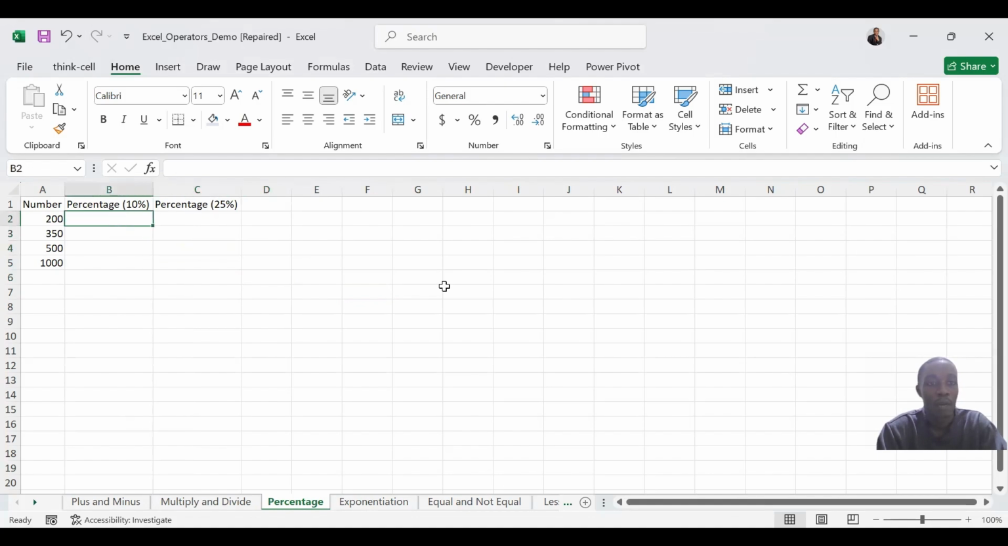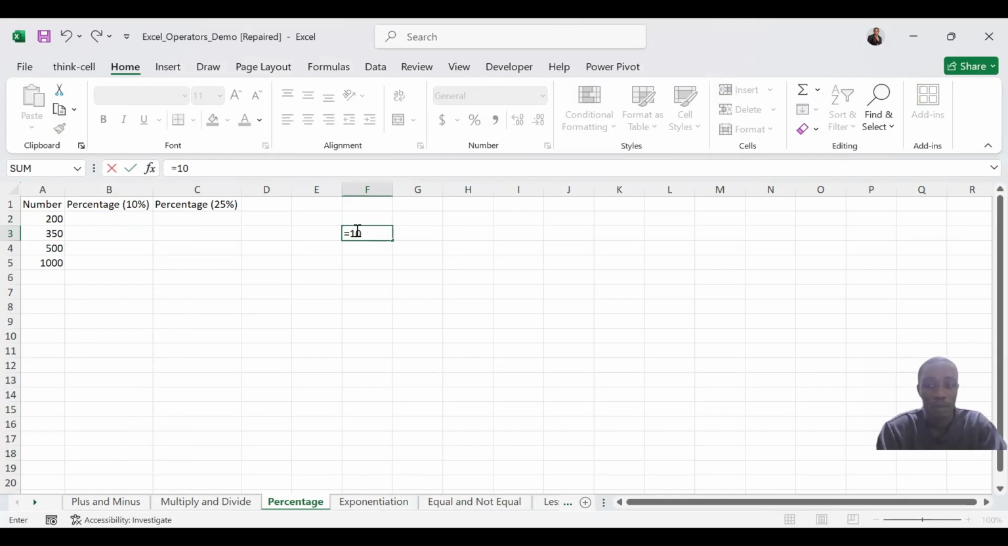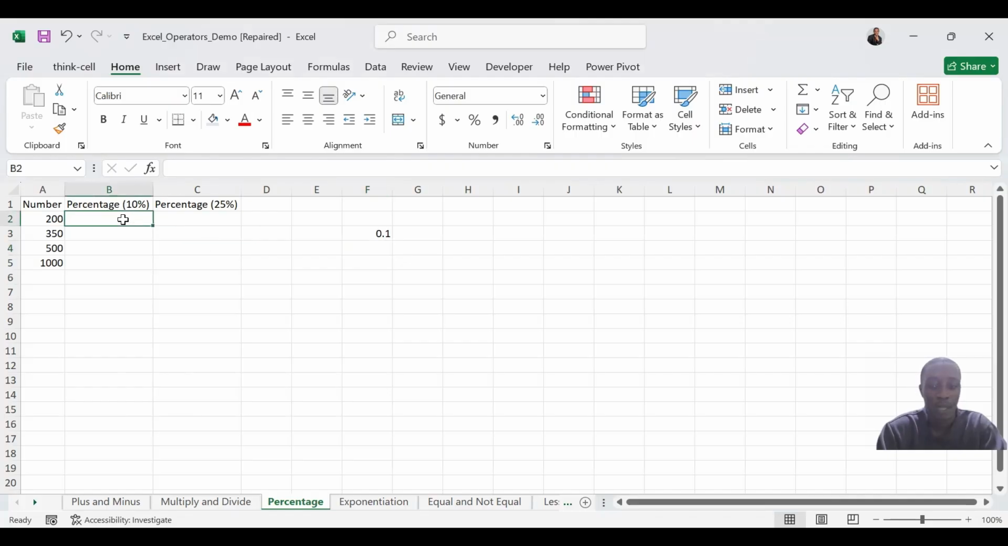Then for percentage, to a layman, it is just the number that we have before the percentage divided by 100. So if we have 10%, for example, it should be 10 divided by 100, which should be 0.1. So 0.1 times 200 should give us 20. If we take 10% of 200, we are supposed to have 20. Let's see if that's the case. If we do equal to here, 200 by 10%, we have 20. And if we check for the others as well, for 350 it is 35 and so on.